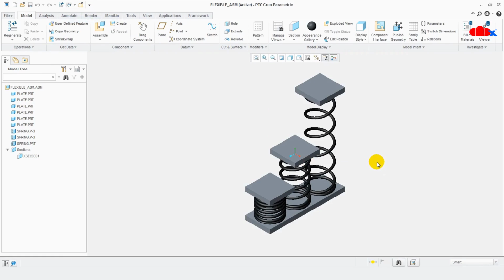If you see this assembly, here I have assembled the same spring 3 times between 3 different locations, and as you see, as the gap of the plate varies, the spring height also varies, and as the spring height varies, the pitch of the spring varies. That means we can say that this spring is flexible and the spring is following the plates all the time.